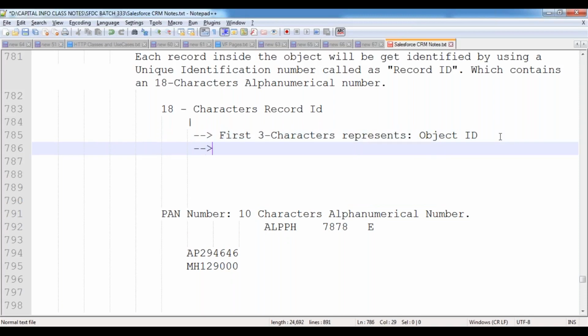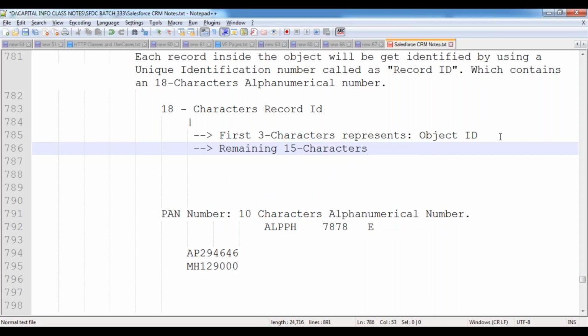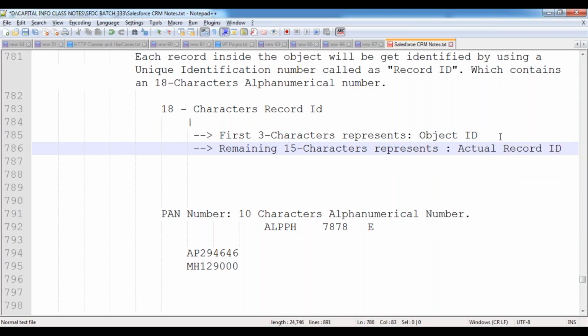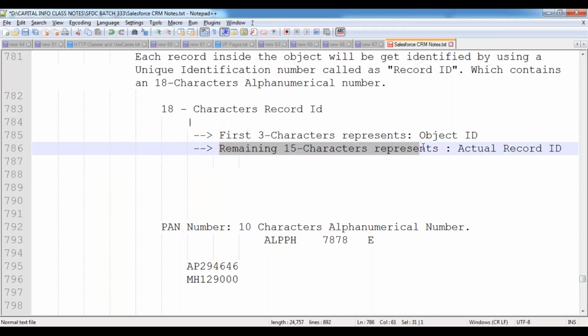Next, the remaining 15 characters represent the actual record ID. The first 3 characters represent the object ID, which indicates to which object this record is associated, and the remaining 15 characters represent the actual record ID, nothing but the ID of the record.